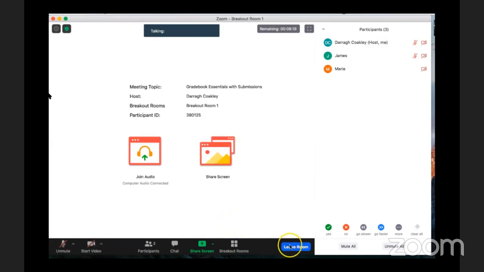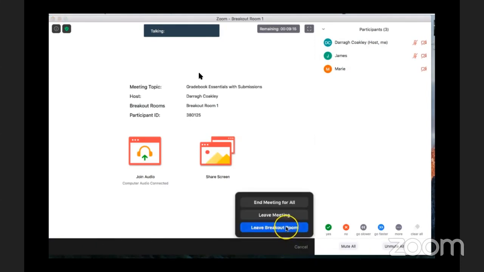When I'm happy with all of that, I can press this blue leave room button, and that will give me the option to end the meeting, to leave the meeting, or to just leave the breakout room.